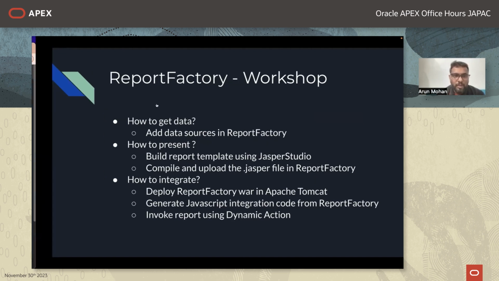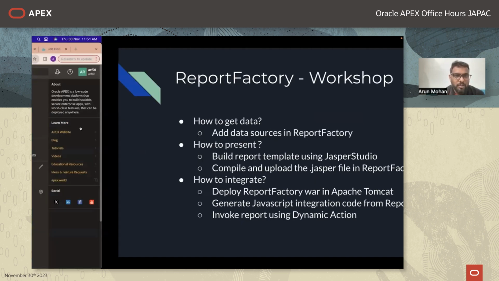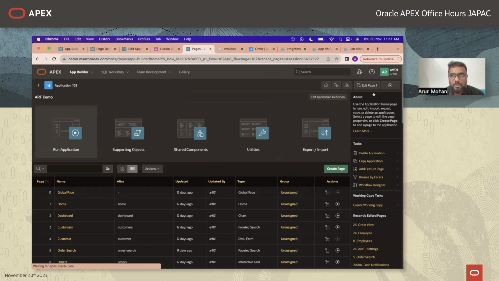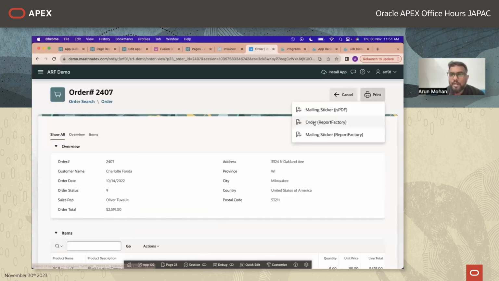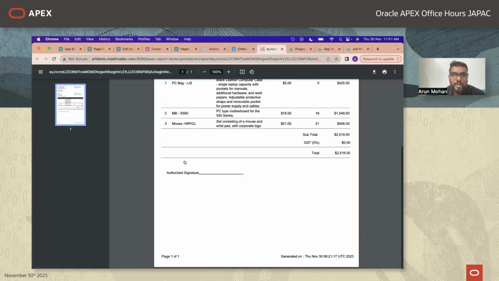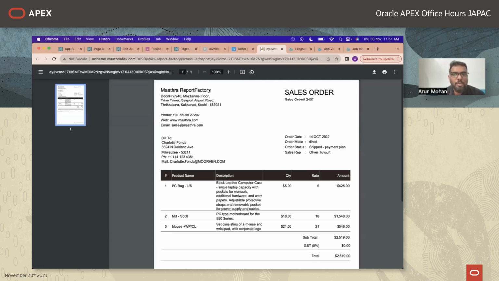Before we go there, let's quickly see some reports that are already available. So we go to the order search again and open the same order. I have added an order report, which will print the order in PDF format. This particular report is built using the report factory.